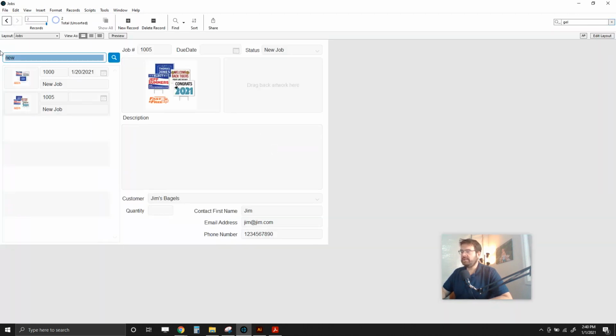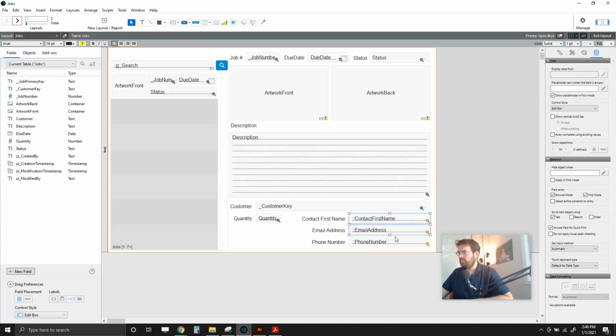Now I'm searching jobs and I can find all jobs that, let's do a job number. Find. And there it is. There's job number 1005. So if I had more jobs, this would be more useful. But again, edit layout, you can see that this is searching through the relationship for the customer information, which you may or may not want. Let's deselect that though. So we're not actually searching for customer information while we're doing the job search. And even though this field is on the customer table, because it's a global field, we can use it anywhere and it works just fine.